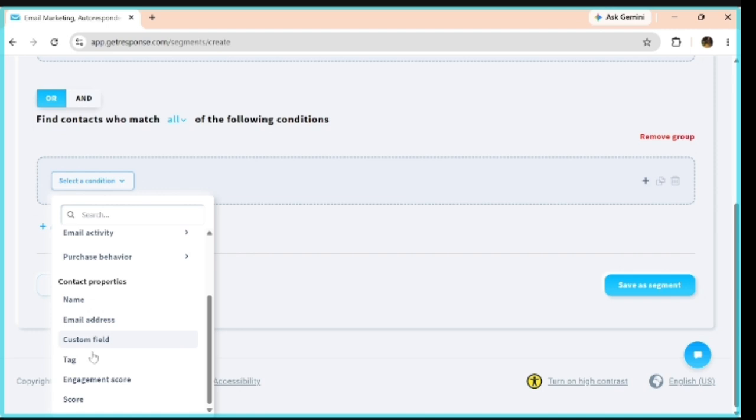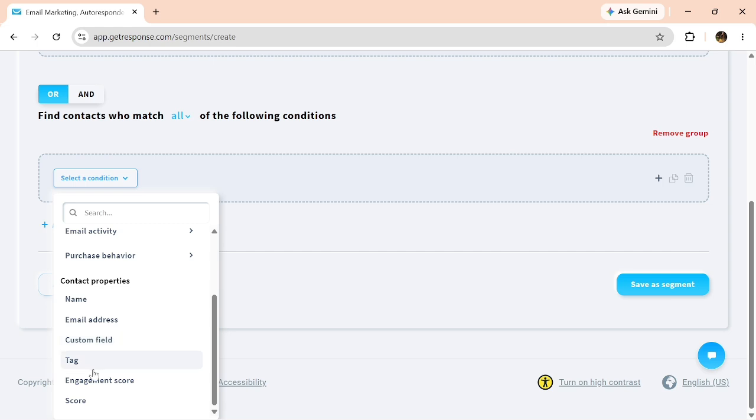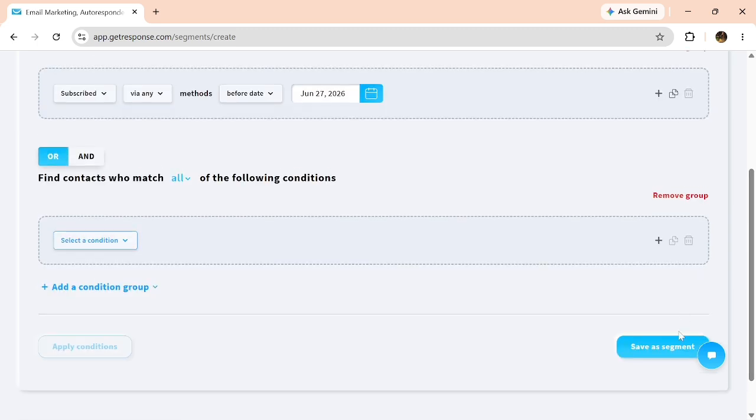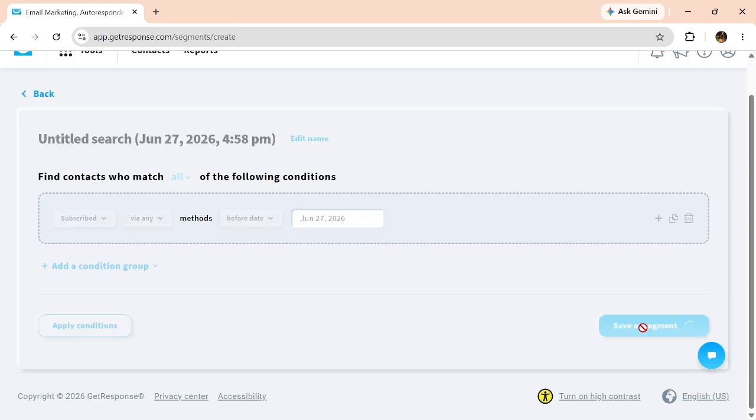You can combine multiple conditions using and to narrow your audience, or or to broaden it. As you build your segment, GetResponse will show the estimated number of matching contacts. Once you're happy with your filters, enter a name for your segment and click Save. Your new segment can now be used when sending newsletters, creating autoresponders, or building automation workflows.